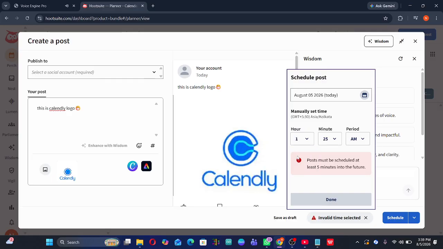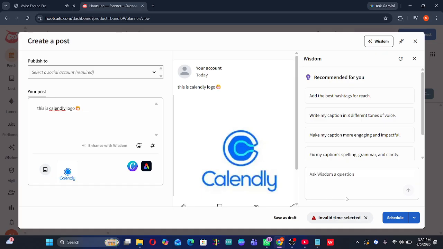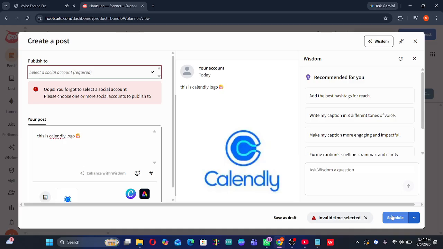If you ever want to make changes to the post after scheduling it, Hootsuite makes that quite easy too. You can simply navigate to the Scheduled Posts section, find your post, and make any necessary adjustments. This way, if you've got something new to add or change, you have that flexibility.